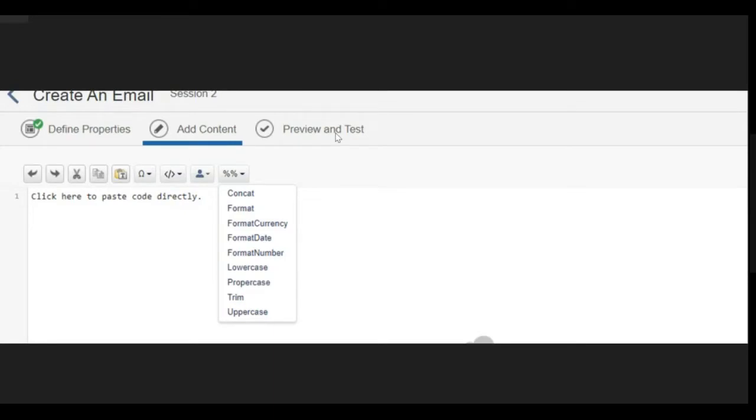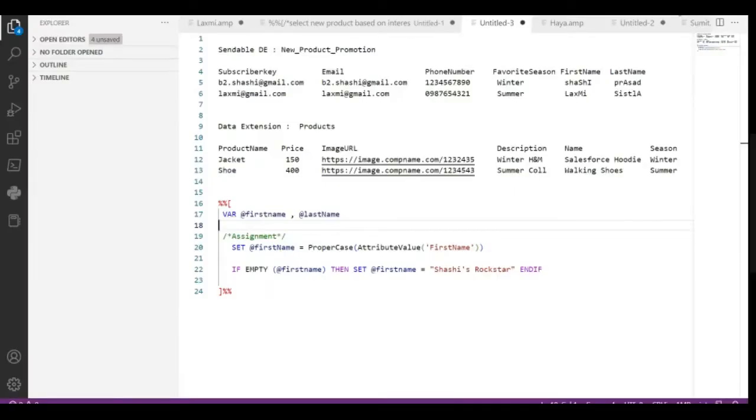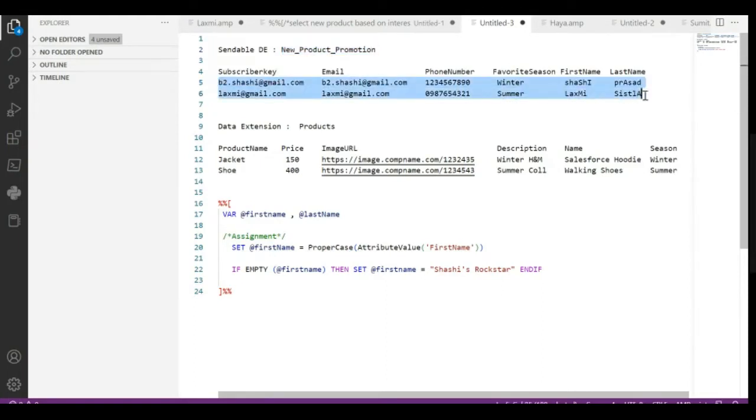Select the sendable data extension. It will only allow you to filter those sendable data extensions. You will not be allowed those data extensions which are not sendable. So you select the master DE, or whatever name we have called here. Here we have called this new product promotion. I have created this particular data extension, so you select it and the records will be shown. You select any of the records. First I'm selecting Sasi, then I'm going to test whether this is working fine or not.